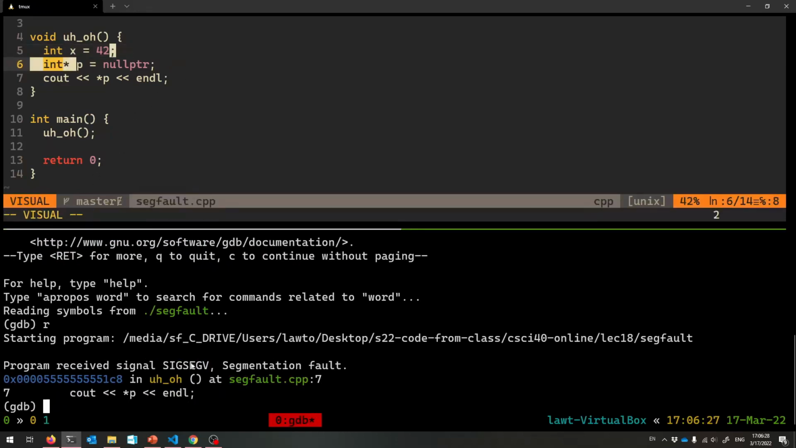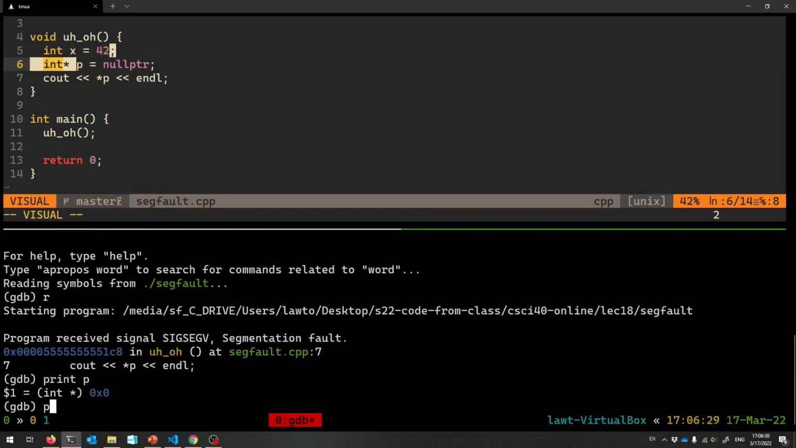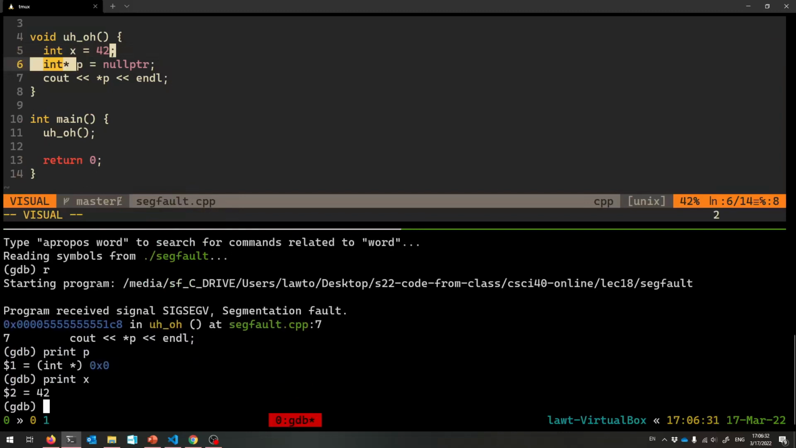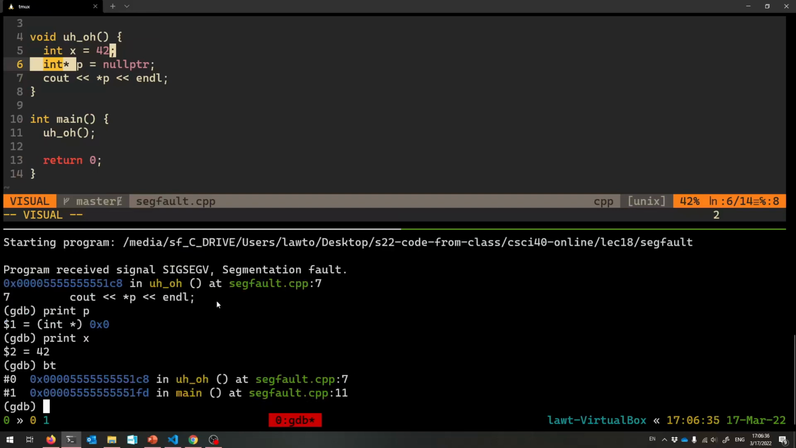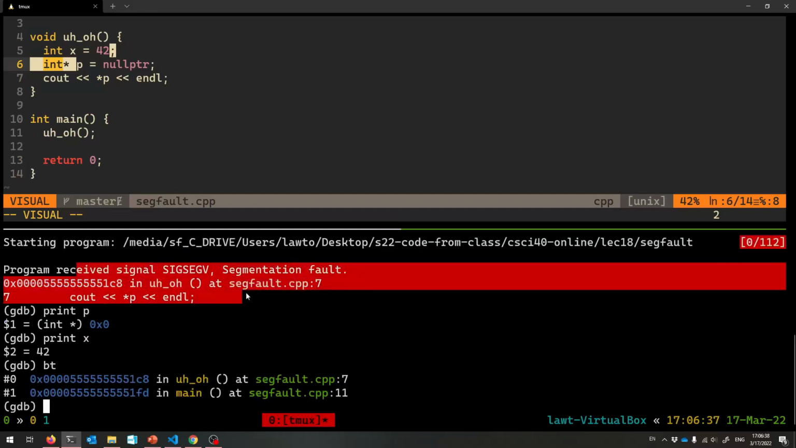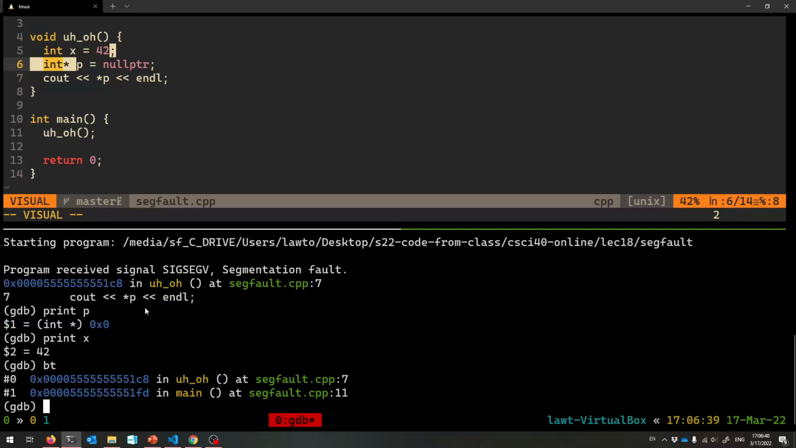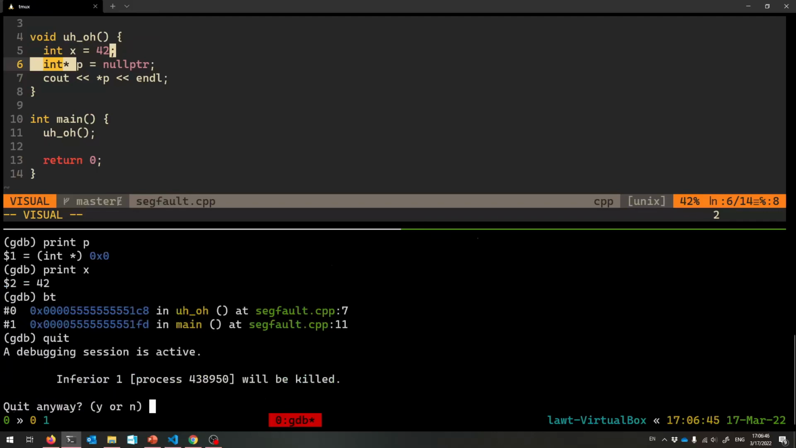And now I added this variable. You can print it too. It's like, okay, what's the value of p here? What's the value of x here? It's 42. Oh, it's just beautiful. bt to see where we were. It shows you exactly what went wrong and the line number where it happened and the values of variables around that line. It is the greatest. So that's how you use GDB.